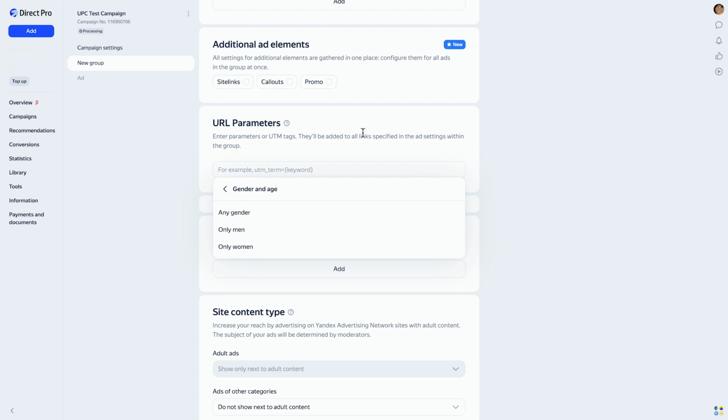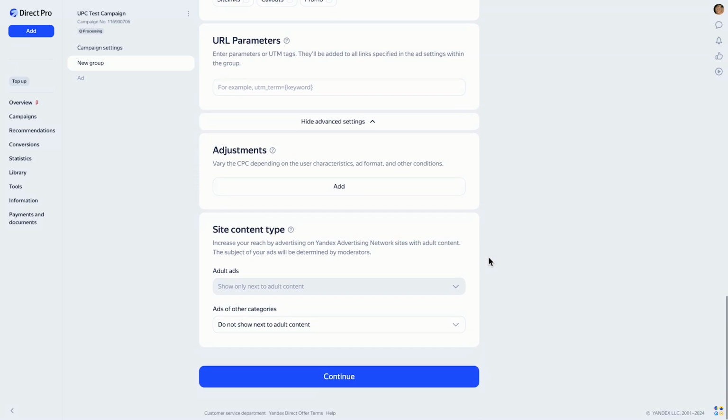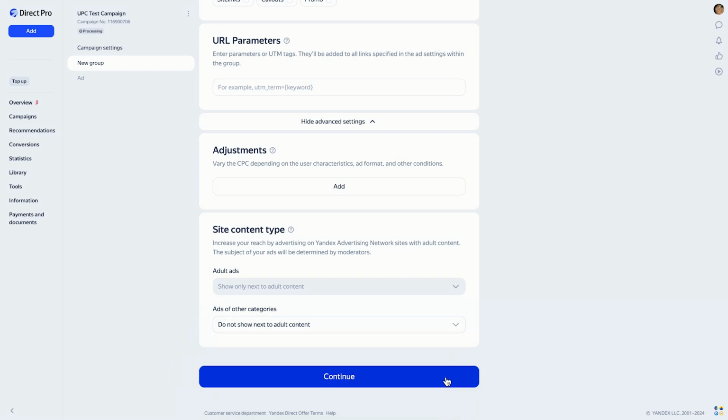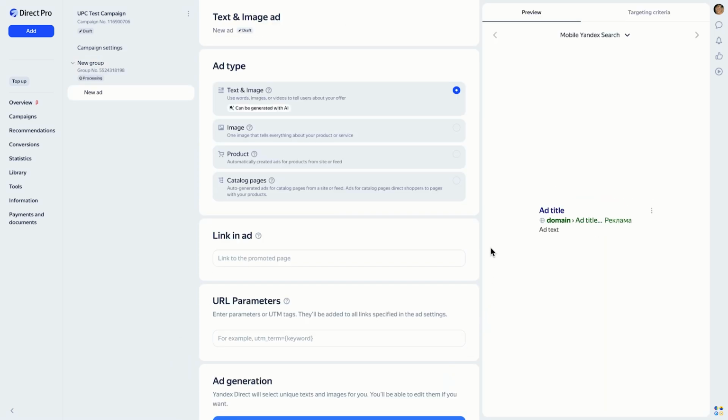If statistics show, for example, that female aged 18 to 35 generate more conversions, add adjustments for your bids to redirect your budget within an ad group. One more feature: specify the content around your ads. Note that adult content ads will show only on adult content platforms, and don't forget that all ads should pass moderation before launch. Press Continue to go to the last stage of campaign launch, ad creation.